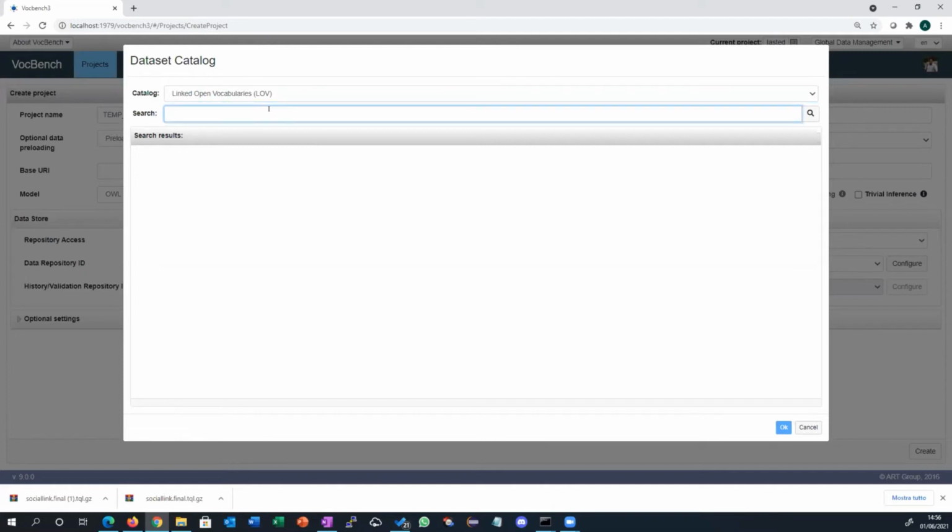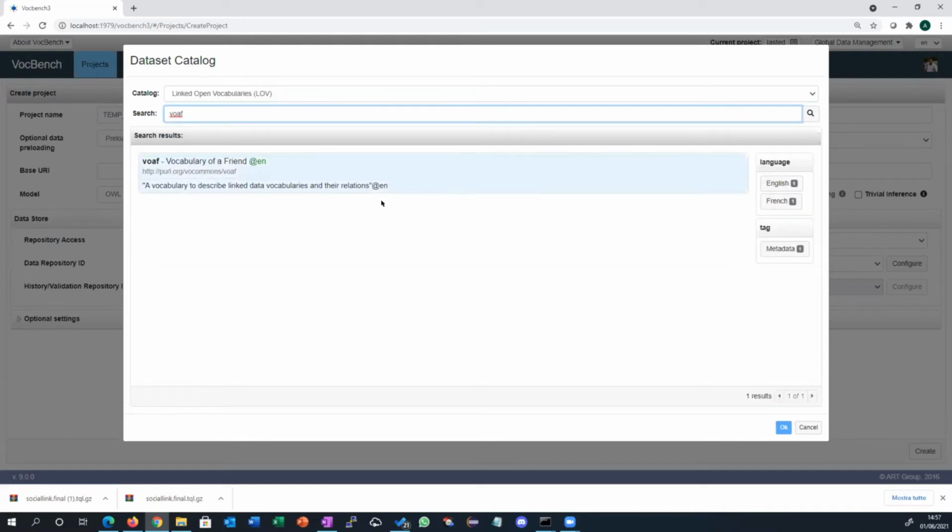Let's say that we want specifically, we know already that we want to import, to load VOAF. So I look for it, and as you see, I get a faceted search in which, for example, there are the tags of the vocabulary, that is metadata.